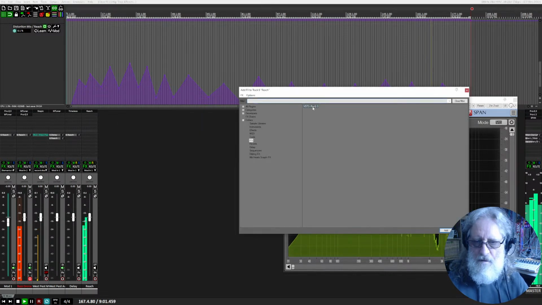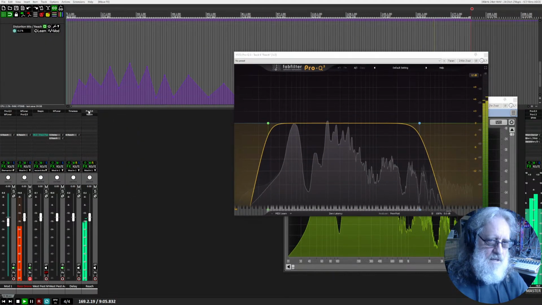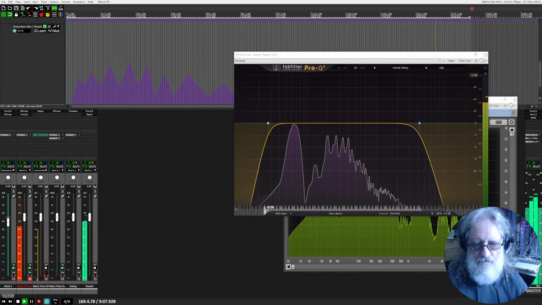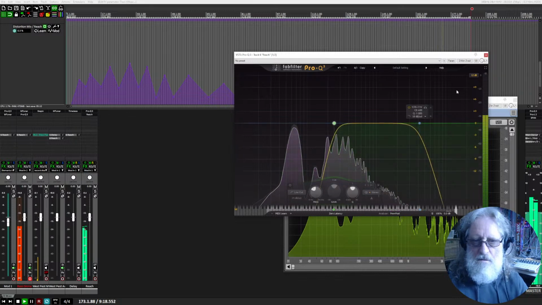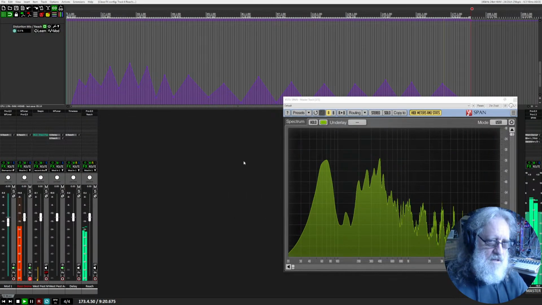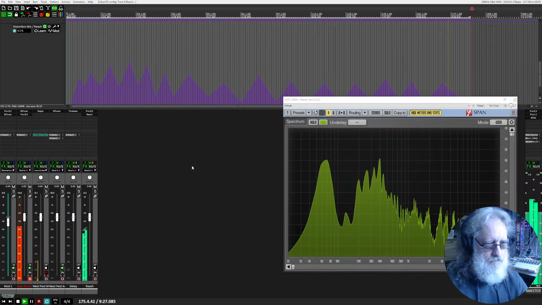Just putting an instance of Pro Q3 up just in front of Reach, because then I have control over that slope. So now I'm only sending the slightly higher frequencies through to the reverb. Okay.